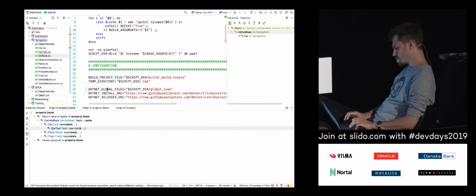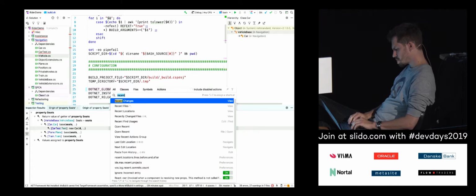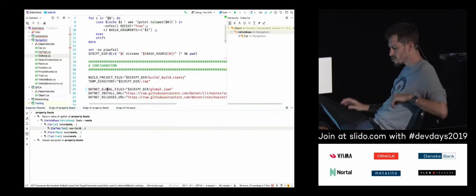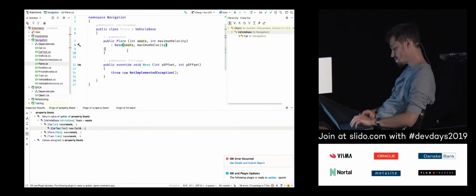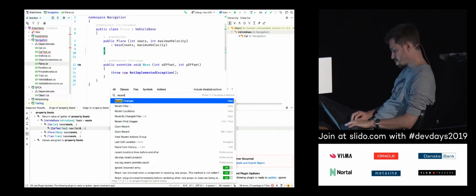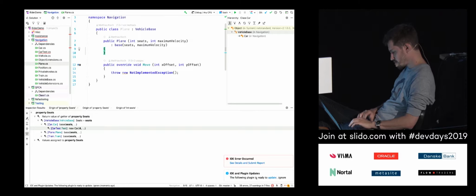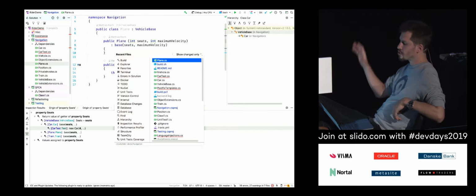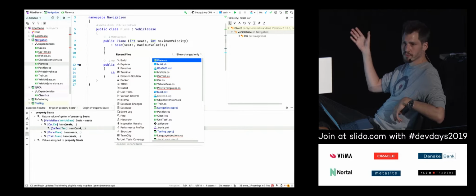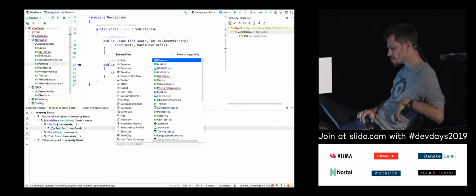Okay, what we also previously added was recent locations, which is unfortunately not working. Okay, that's the joy of showing new features. Okay, let's skip that. Recent locations is basically a little bit like this, but you also have the code snippet where you have been active as a little preview. So it gives you a bit more context.